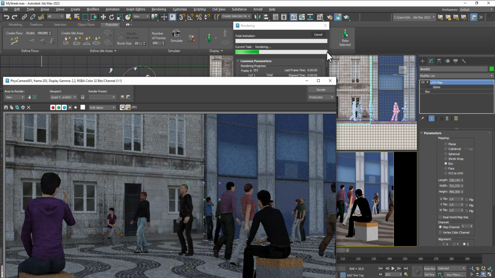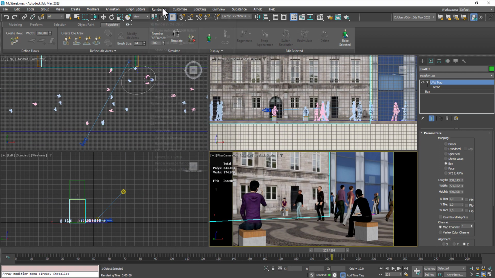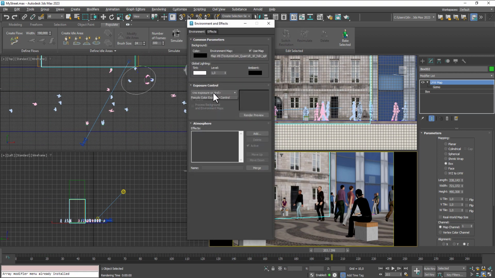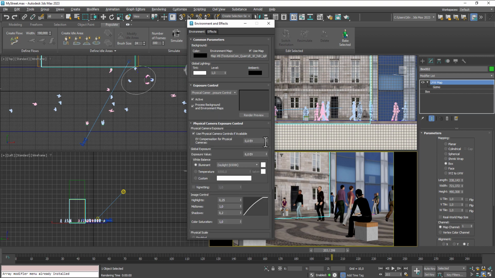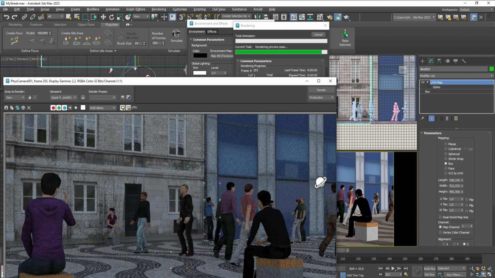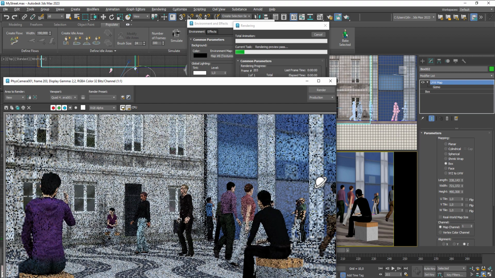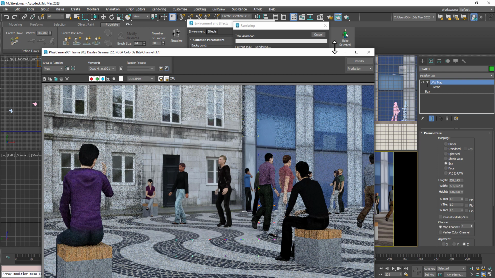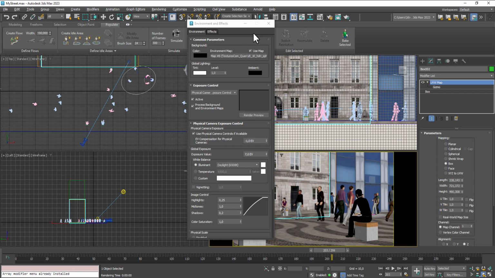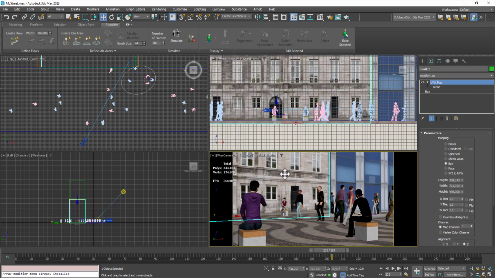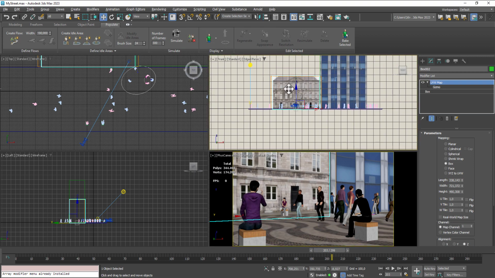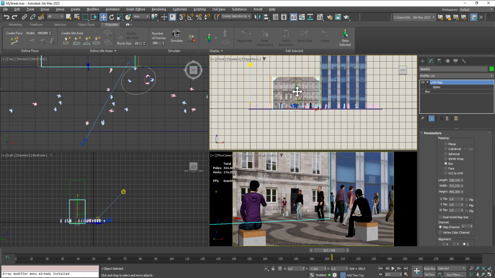We can add some exposure, maybe -1 and 7. Perfect result. And maybe we can just edit this box. Yes.